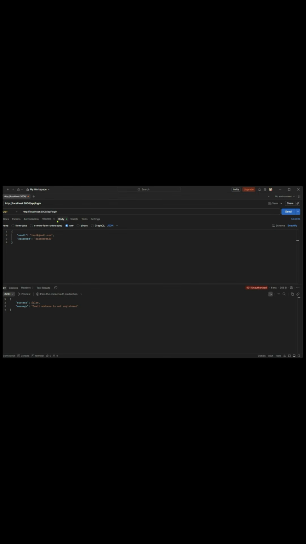Now let's see in Postman. First we will call the login API with a wrong email, and here we have the message email address is not registered. Now I'll change it to the correct email, admin333@gmail.com, and this time we have login successful.